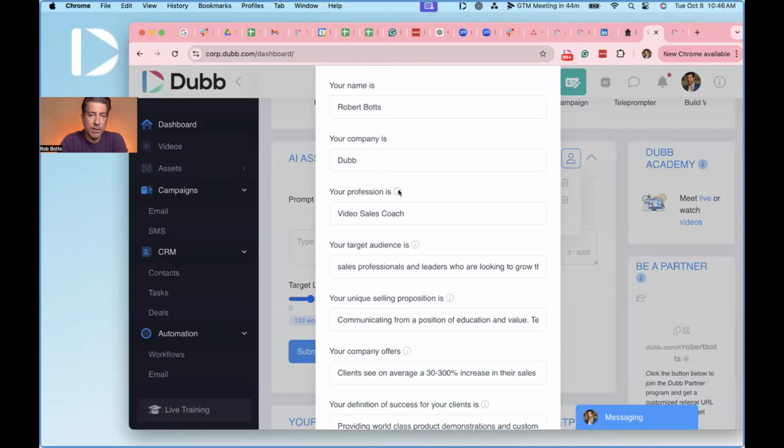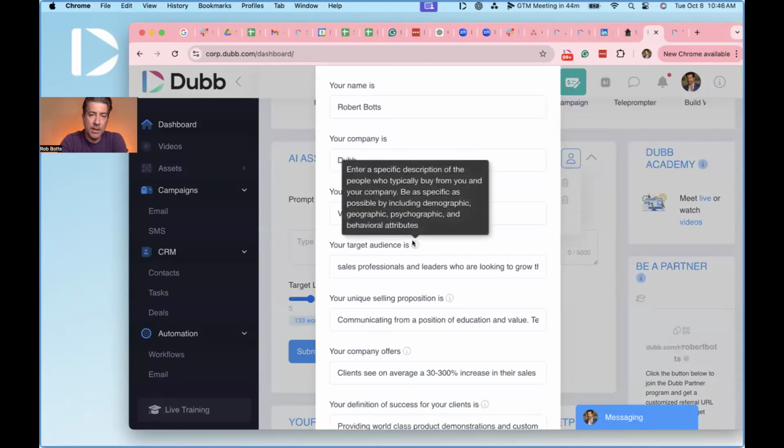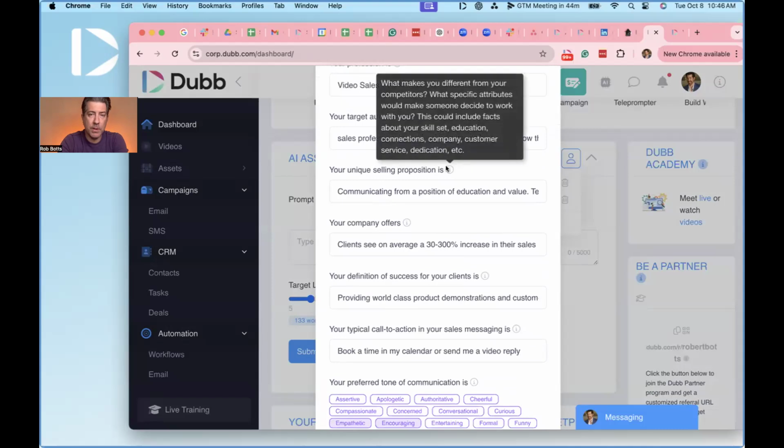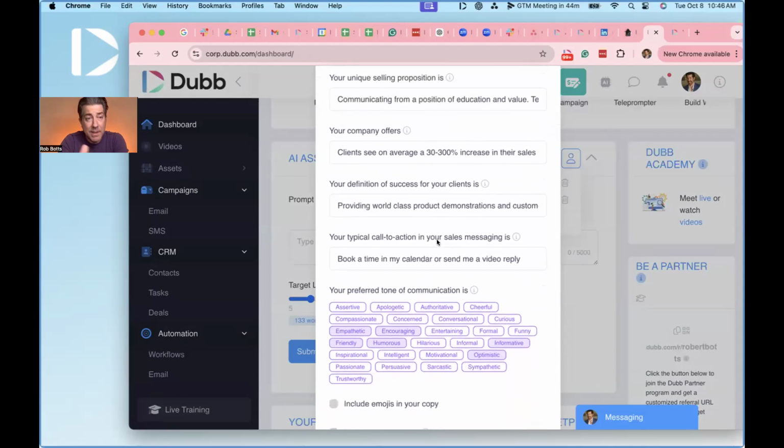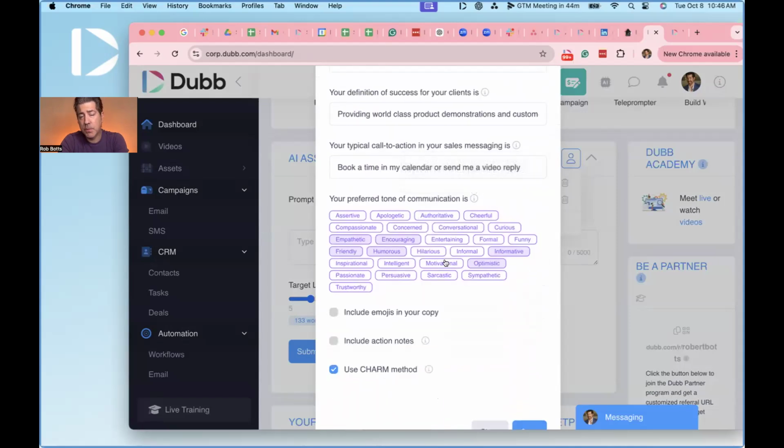It would ask you some questions here: profession, audience, and you can hover over the tooltip to give you more about the question. It's learning about you and this outreach. Then you can choose your preferred tone of communication when you're doing the outreach, and you can add some emojis if you want to. We included action notes where, if you were writing a video script and shooting a little video and you wanted some action like go here, go there, you could add that. Most of the time it's not needed, but we have it there just in case.